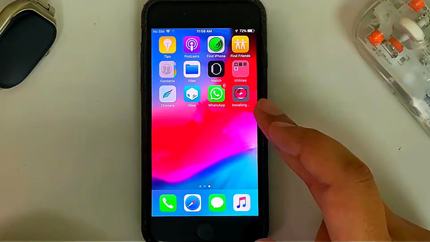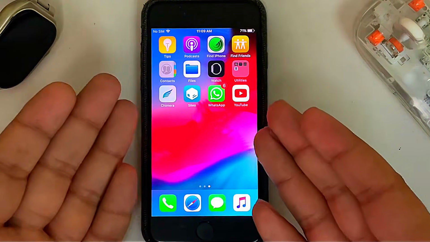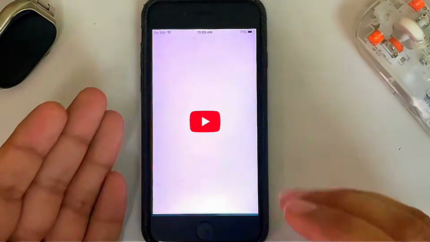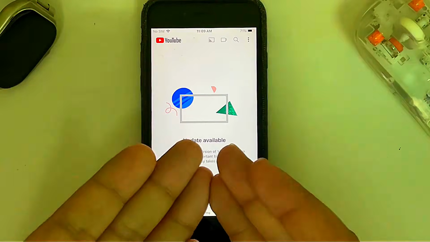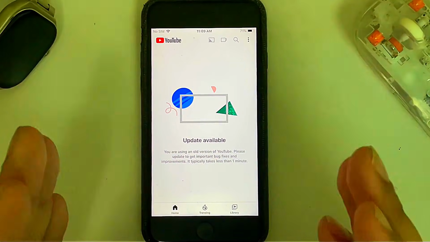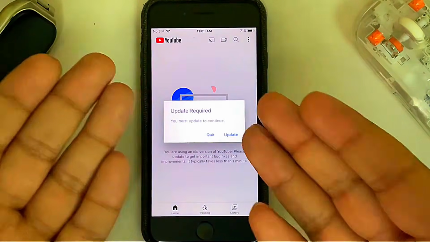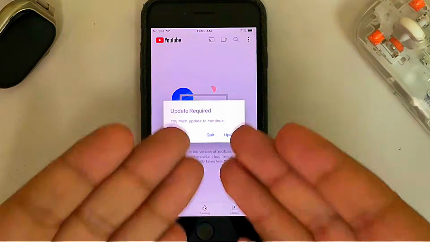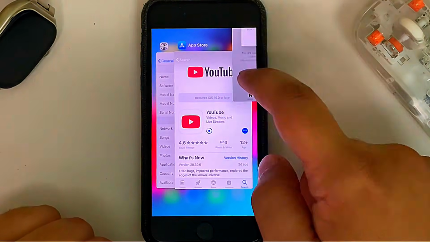Now as you can see, the installation is almost complete. Alright, the YouTube app is now installed. Now if you open it on your older devices, you will see this update available error, but in reality there is no update. If you try to update, nothing works, and you will also see this update required message on top of it. Now to fix it, simply quit out of it.